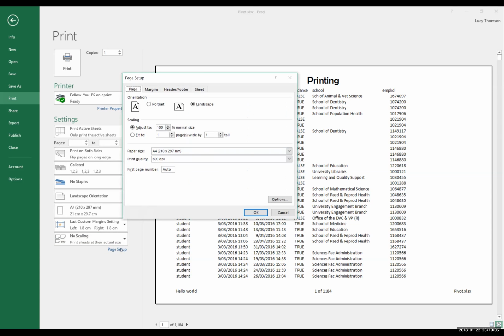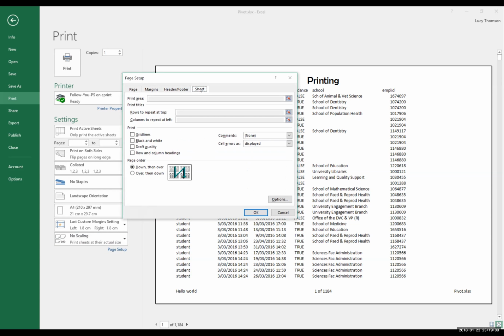And the final one is the sheet. So the sheet tab in here can be really handy as well. So we've got here the print area. This is another way that you can set the print area. You've got here the rows to repeat at top and columns to repeat at left.